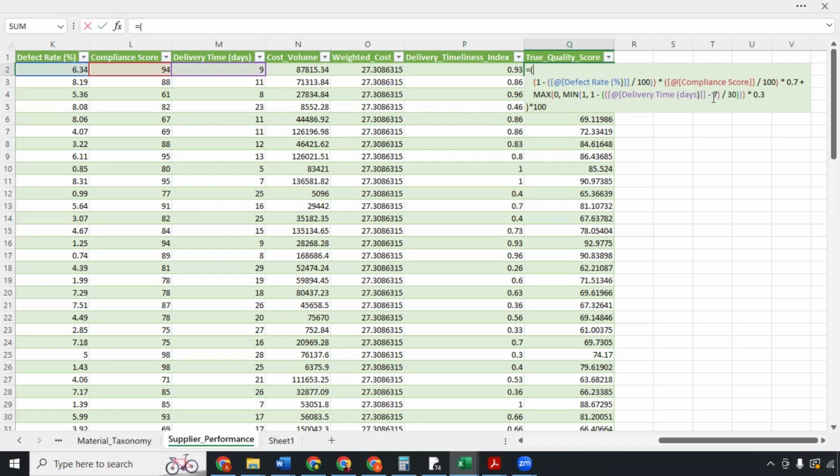So if in your data set, you do not have defect rates in percentage or compliance score in percentage, there will be no need to normalize it this way. In your case, it may just be 0.6. So you will subtract 0.6 from 1 instead of going ahead to divide it by 100. Again, I'm emphasizing that we are dividing by 100 because we just want to normalize it to take it out from the percentage nature that we have it in our data set.